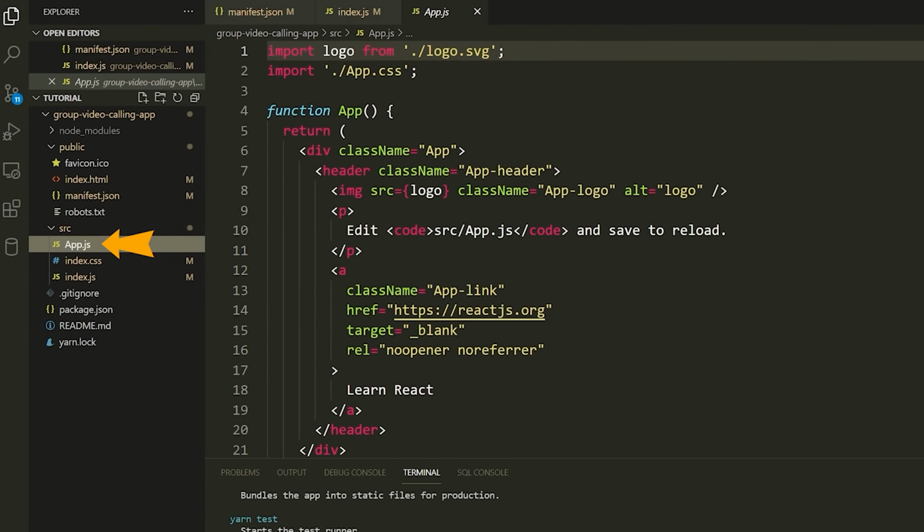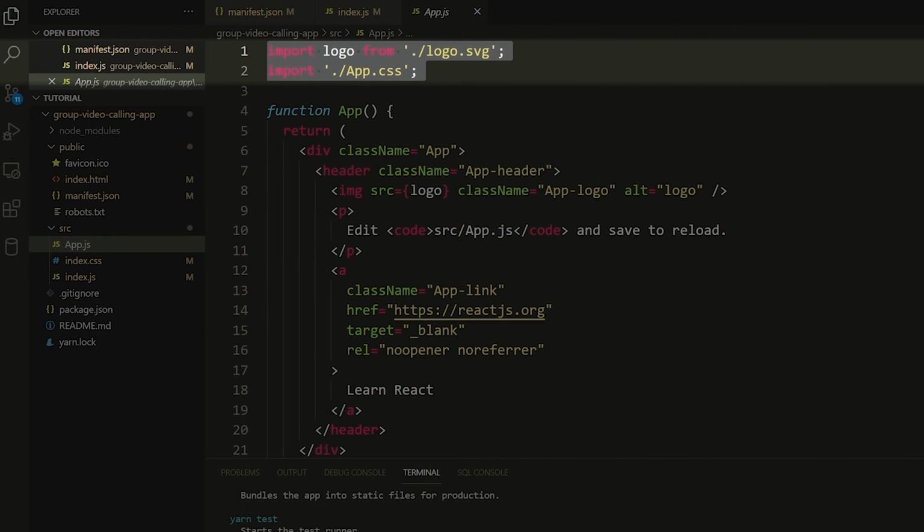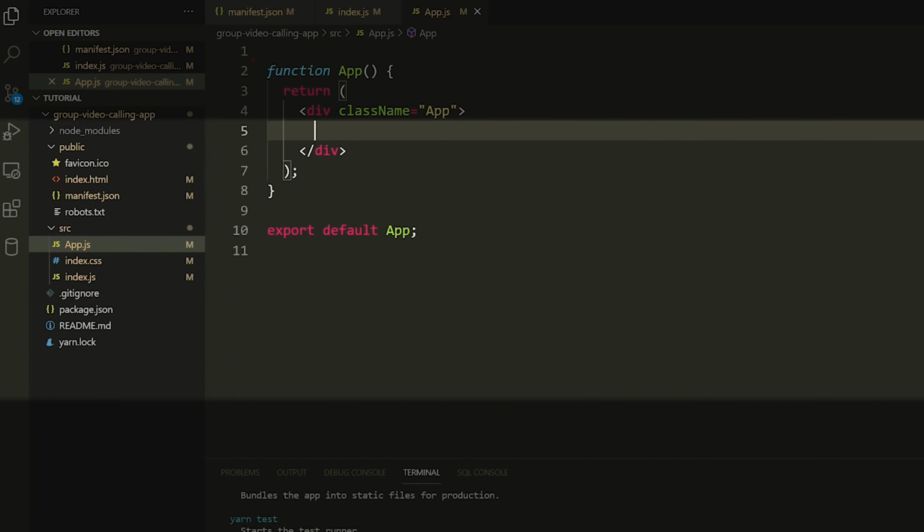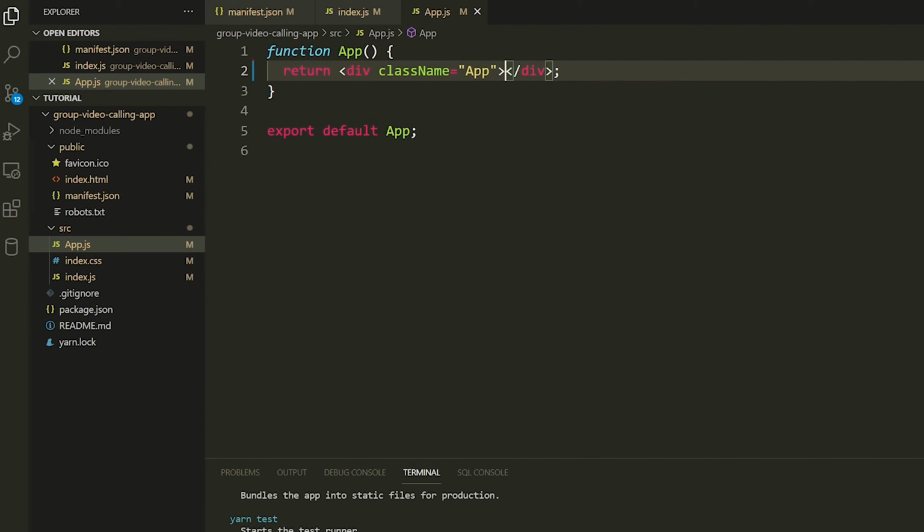I'm going to go to app.js, and what I'm going to do is remove both of these imports because we've deleted these files that we're trying to import, and now I'm going to delete everything inside of here except for this div. So this is what your app.js should look like. I mean, you could delete the entire thing and type this out if you want, but not a big deal.